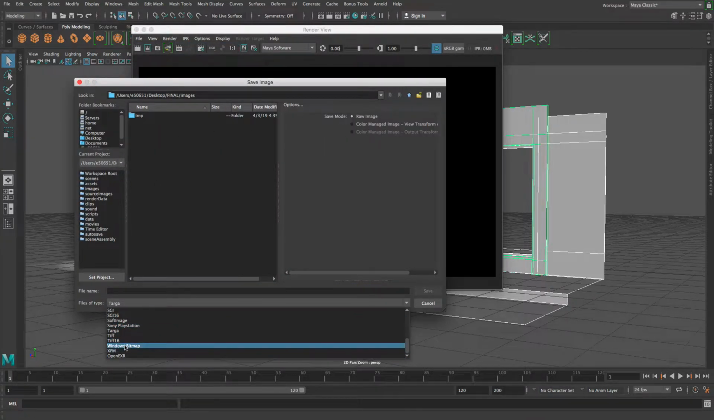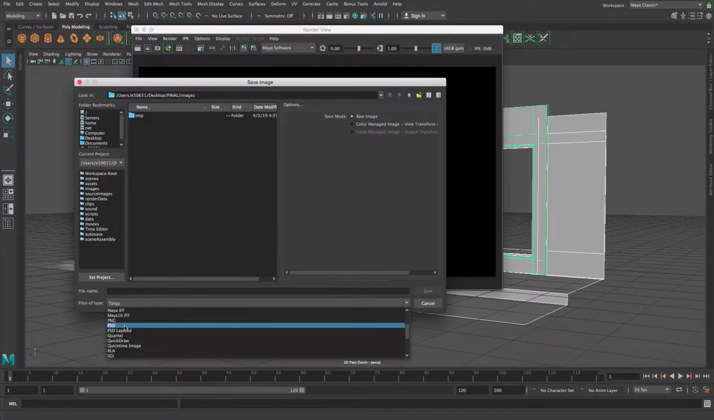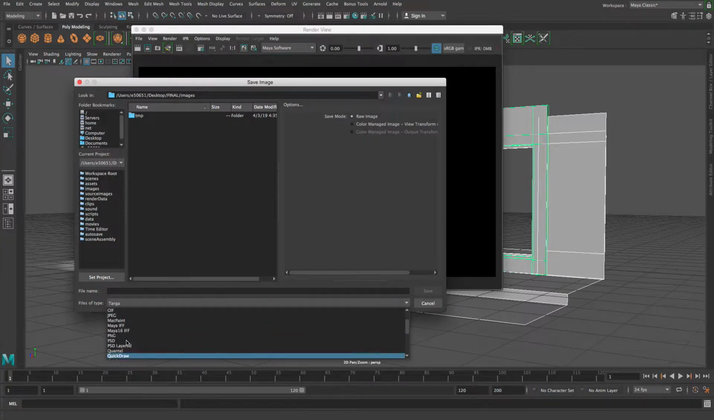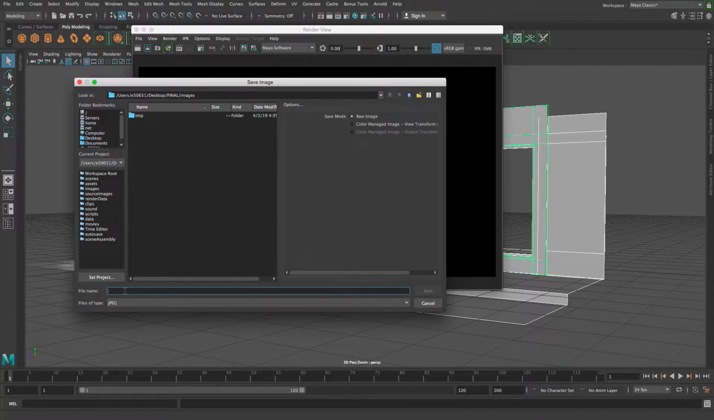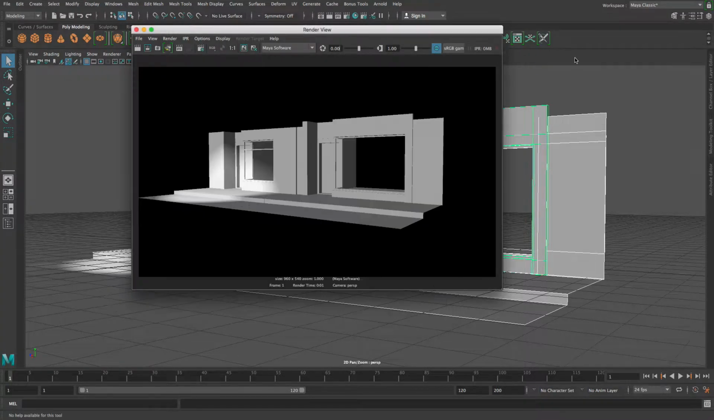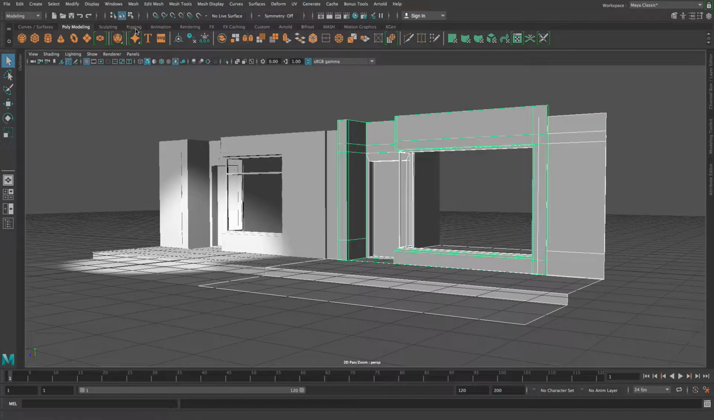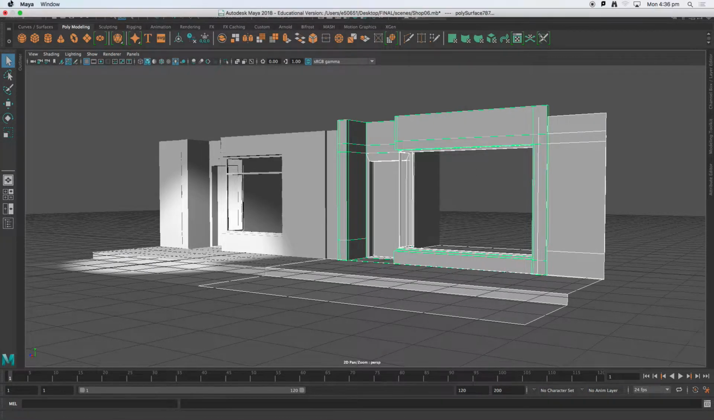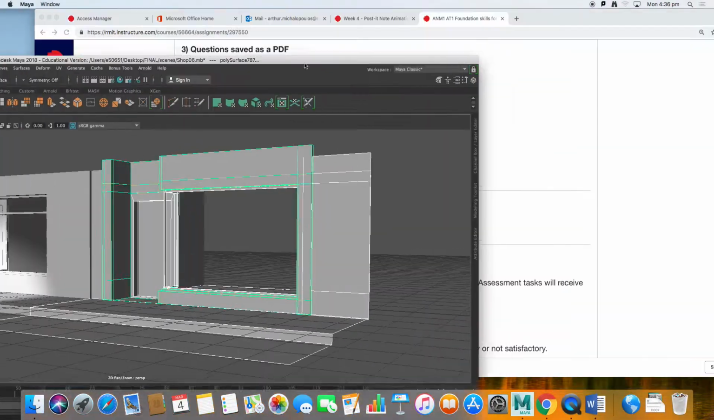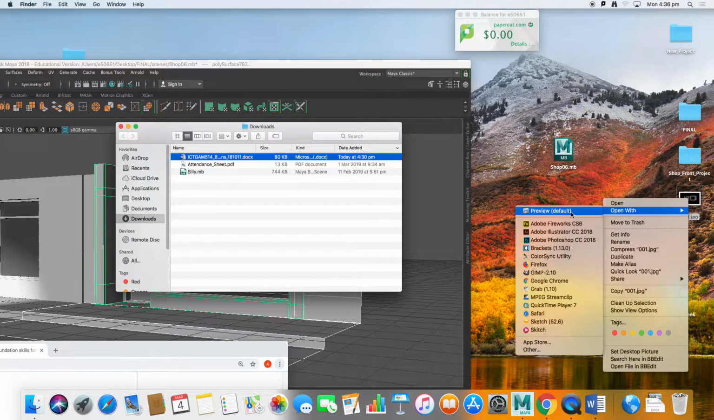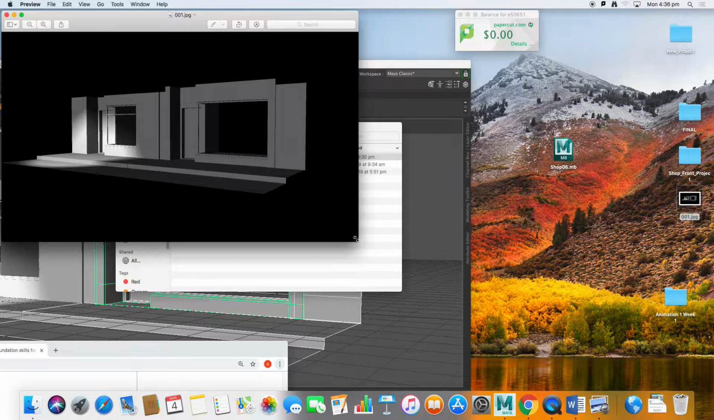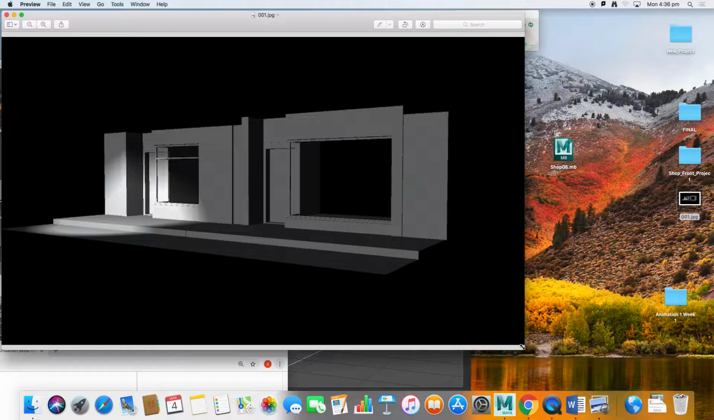In this case, I'll just save it as a JPEG, which is where's JPEG? There it is. Okay, so I'll just call it 001, or render 1, doesn't really matter. I'll just save it on the desktop. Essentially what it does, I'll just close this. There we go. Yeah, there it is. So it's basically just a snapshot. In its purest form, that's what a render is.